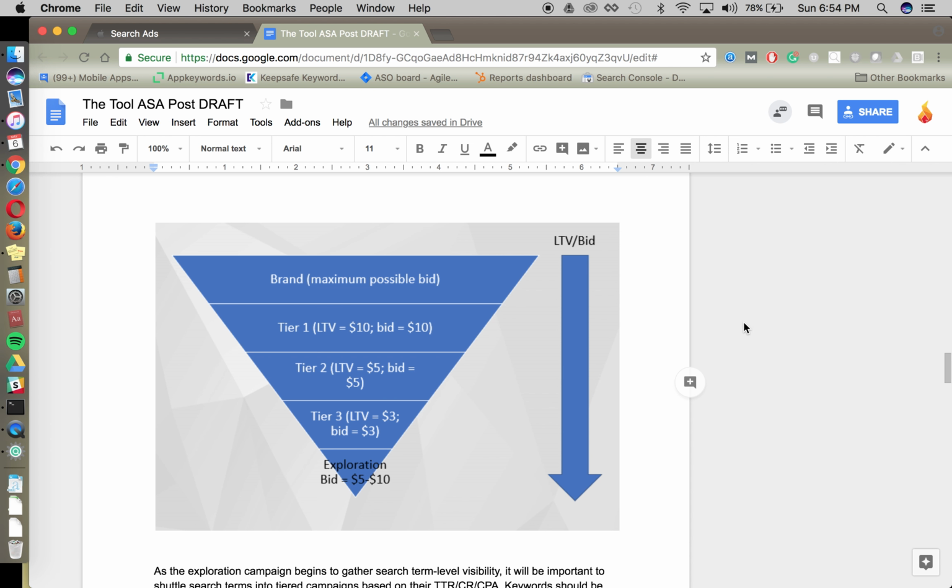Starting with the bid and the value, you're going to want to put your maximum possible bid in your brand campaign, again, so that you can get as many of these users as possible because they're high value. In the tier 1 campaign, you're going to want to figure out how much these group of users are worth on average to you so that you can bid to the appropriate level. Tier 1 keywords are going to have a higher bid, again, because these users are higher value for you, and so you're going to want to have a bid that's competitive enough to give you as much possible impression share for these users as you can get.